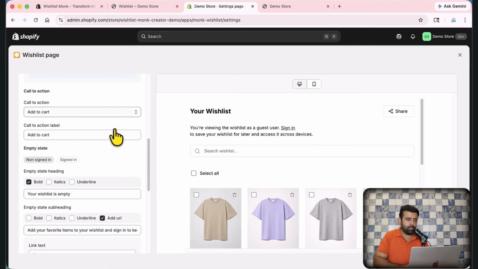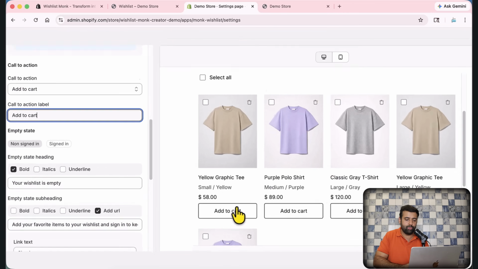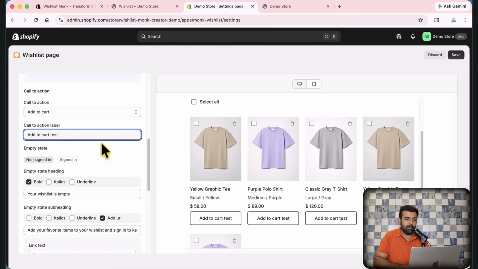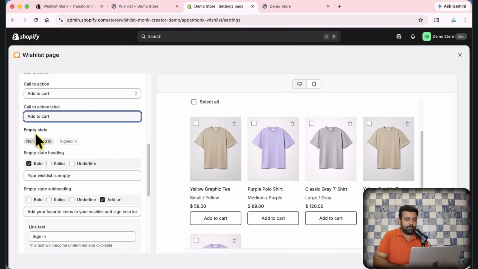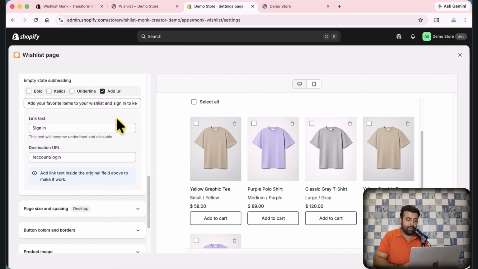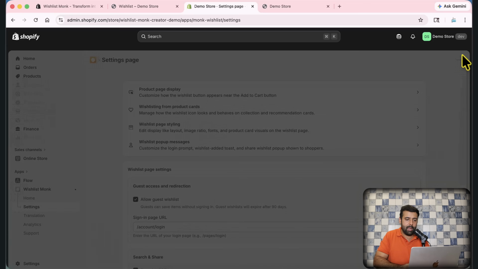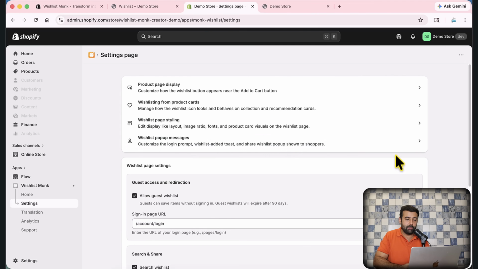And these are some of the settings where we can change the call to action to redirect to a product page, or you can make it add to the cart. And this is for the label. If you want to change the label here, so that's the add to cart button. If you want to change it to something else, you can just simply add the label here and you will be able to change it on your wishlist page. Empty state, not signed in, empty state heading. All of these are really detailed settings, which is not possible for me to go over in every detail in this one single video. And I am gonna hop on to the installation part.